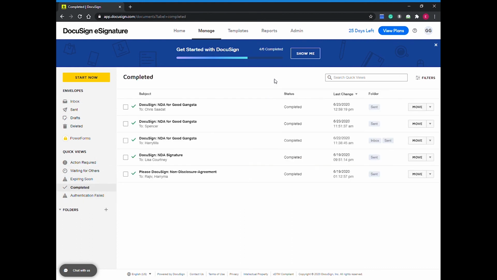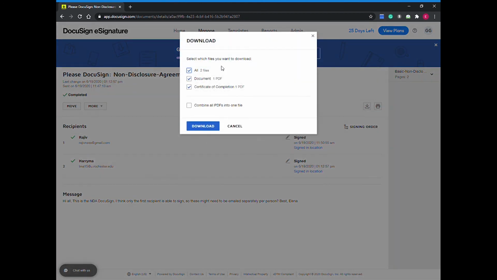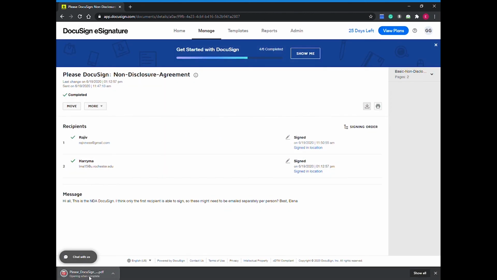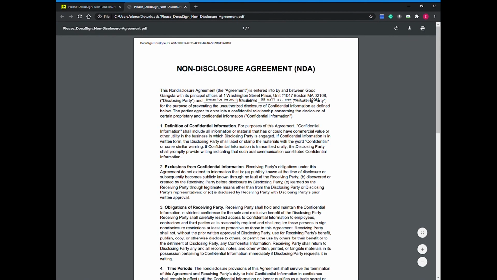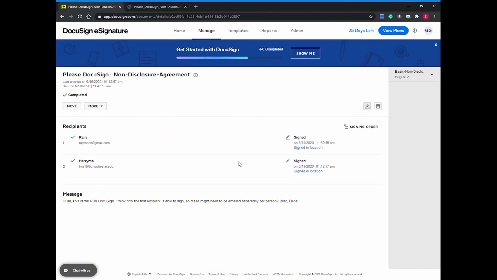Yeah, so to look at the people once they've completed it, here's a sample one I did previously. To look at the completed one, you click the name of the file. Then you can click the download button here, and it'll give you options. I usually do combine all PDFs. You download it. So then you can see this. Then you'll see the completed form, the signatures, everything. And those are the basics to using DocuSign.